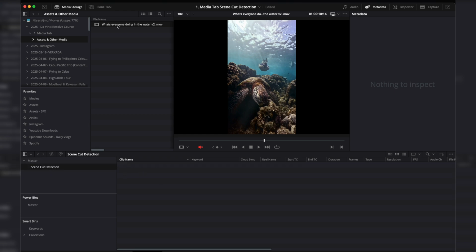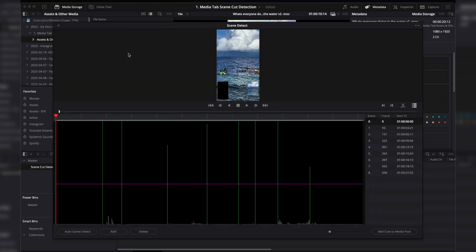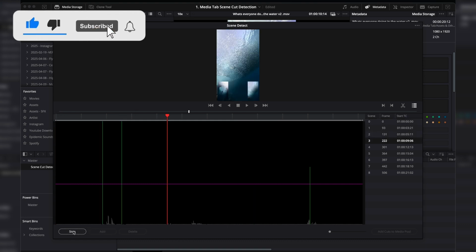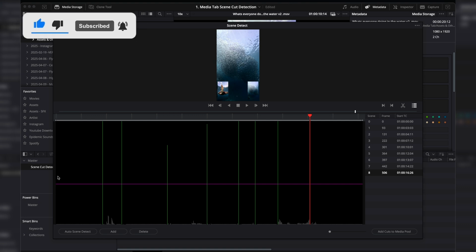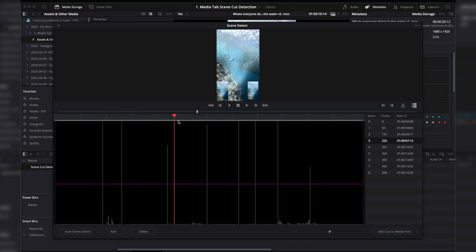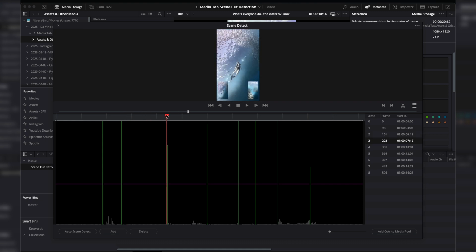And basically what's going to happen is when we right click this and press Scene Cut Detection, now if I do auto scene detect, this is DaVinci going through this piece of footage and making cuts at each point it thinks is a new clip. These green bars are the cut points, and the length of the green bar is the confidence that DaVinci has in it being a correct cut. So you can see here, it's 100%, 100%. This one, it wasn't so certain.